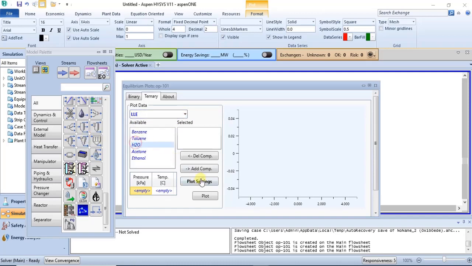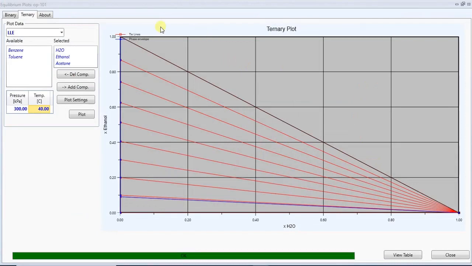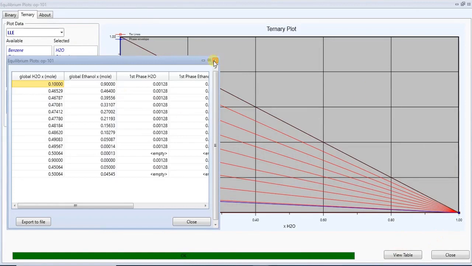So we have H2O, then we have ethanol and acetone. I will just specify parameters. For ternary plots, you have to specify both the pressure and the temperature at the same time. After that you can actually generate your plots. So basically this is the ternary plot for the H2O, ethanol and acetone mixture, and then you can view the table.